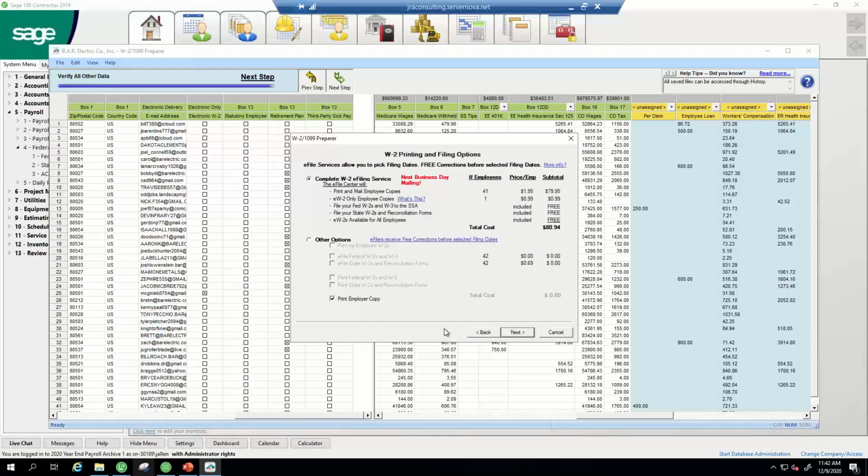This will bring you to the printing and filing options. You can either complete the W-2 e-filing and have Atrix do it for you if you've signed the authorization form, okay? Or you can go to other options. Print my employee W-2s, print my federal W-3s, and print my state W-2s. This is if you've purchased the Sage 100 Contractor W-2. I believe they're 4 up on a page. And go ahead and say next.